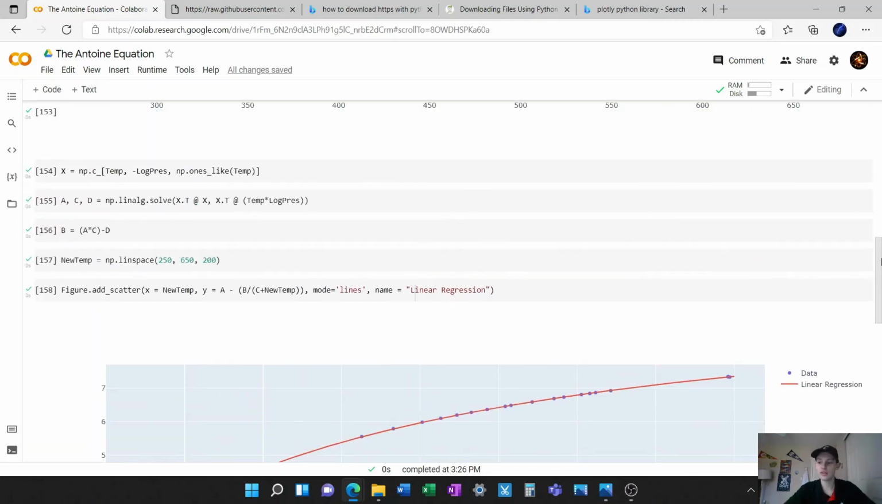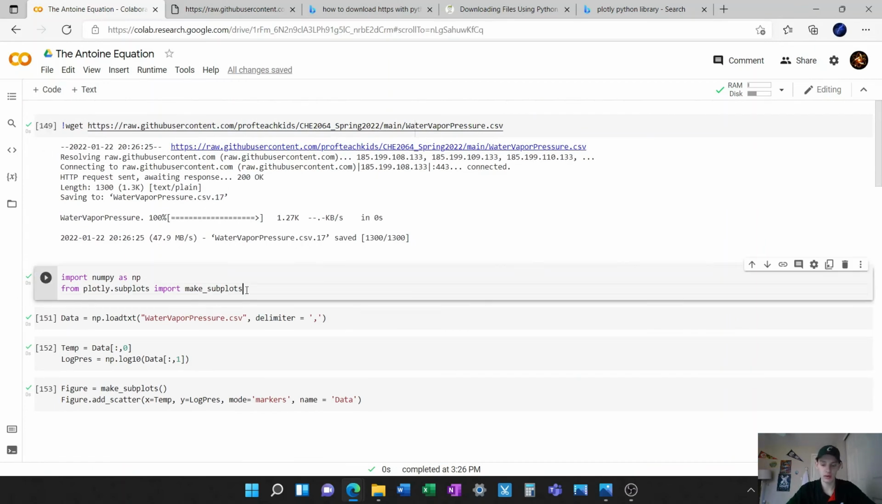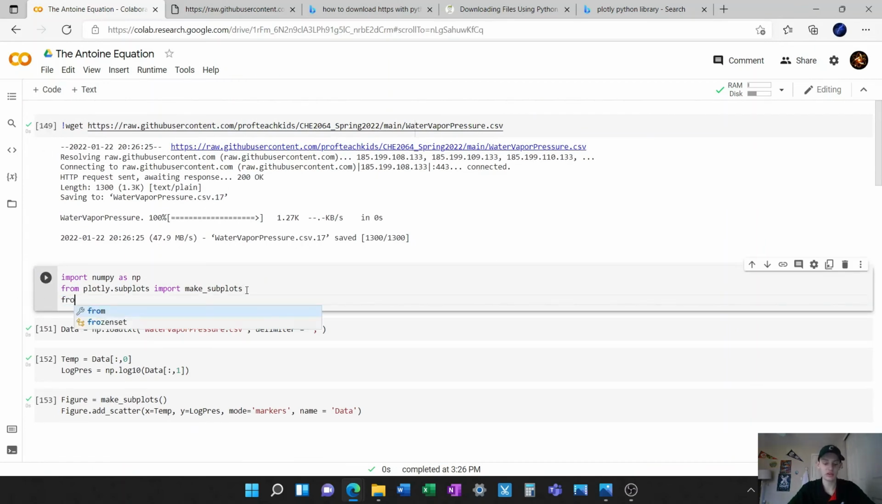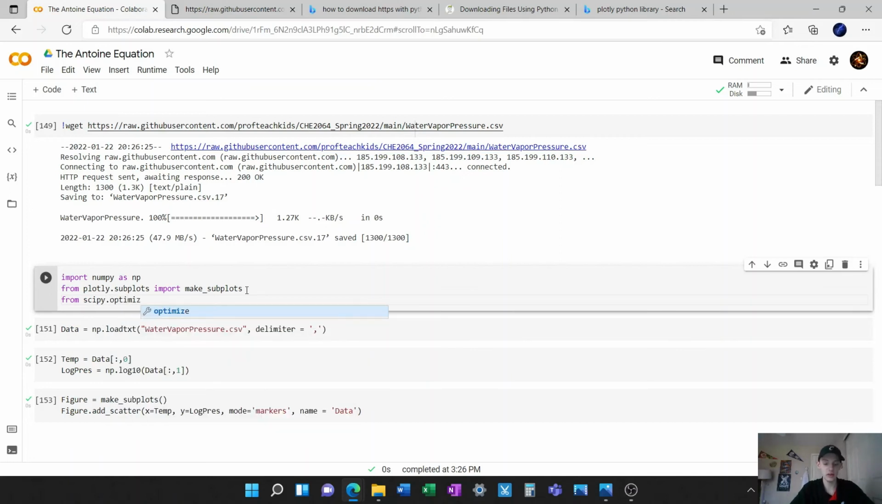So to do this, we are going to use another library, and this is called SciPy. And SciPy has a lot of really cool things that you can look up online as well. And we're going to be doing an optimization. So from scipy.optimize, we're going to import minimize, and that's going to be what we use to minimize our sum squared error here.